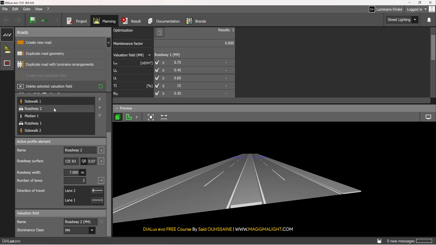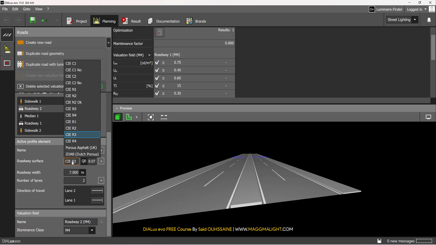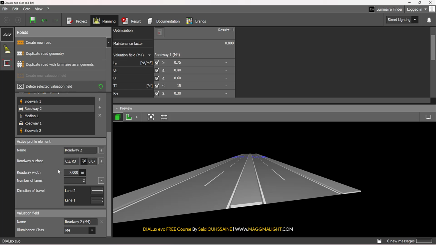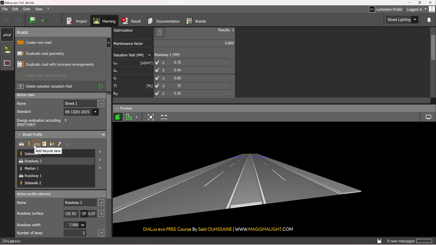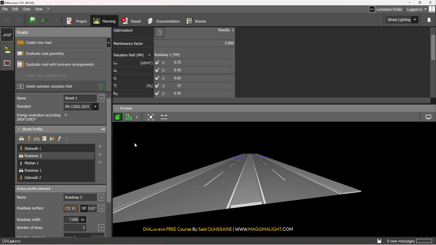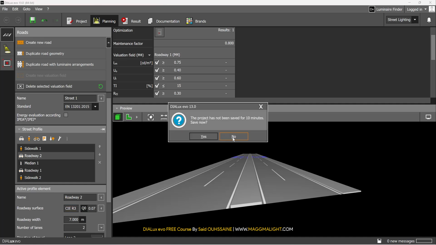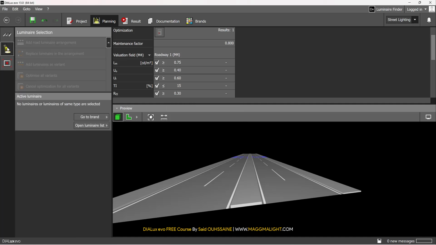In roadway 2, the 2 lanes go to the left. You can change the surface, the Q0, etc. You also have the possibility to create a bicycle lane, a parking, a grass strip, and an emergency lane. Go and play with all these, add them, delete them, change their properties, etc. Once the geometry is ready, we can go to luminaire selection.